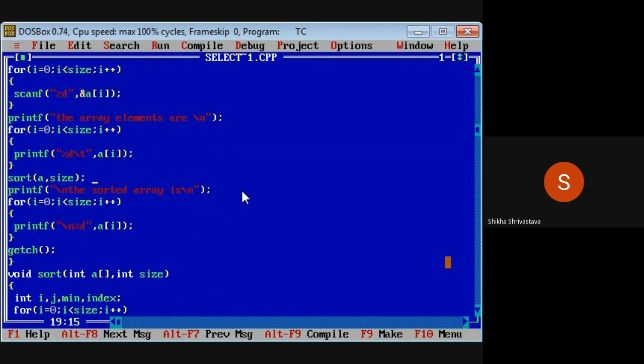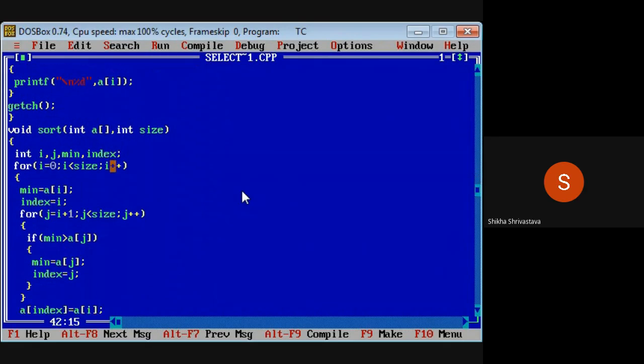When we call this function, our control jumps to the module, void sort. Here, first of all, we are using a for loop where i equals 0, i less than size, size is the size of the array, i plus plus. This for loop is for the array, and another inner for loop, j equals i plus 1, is for the comparison. Actually, the comparison of adjacent elements can be done by this inner loop.